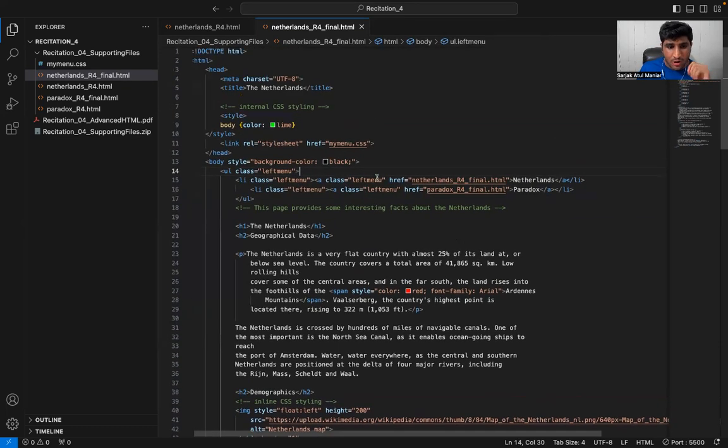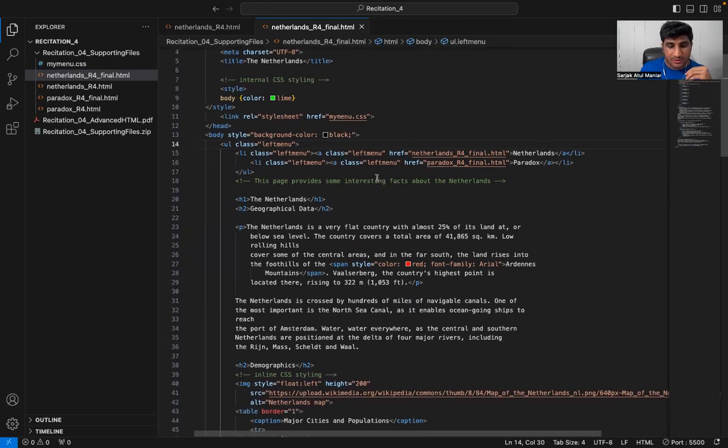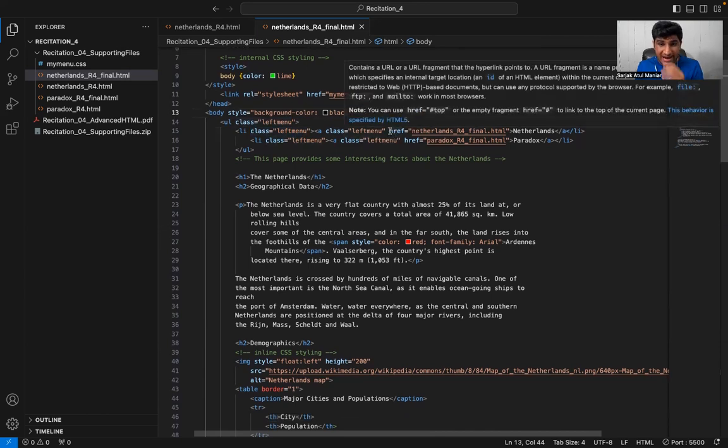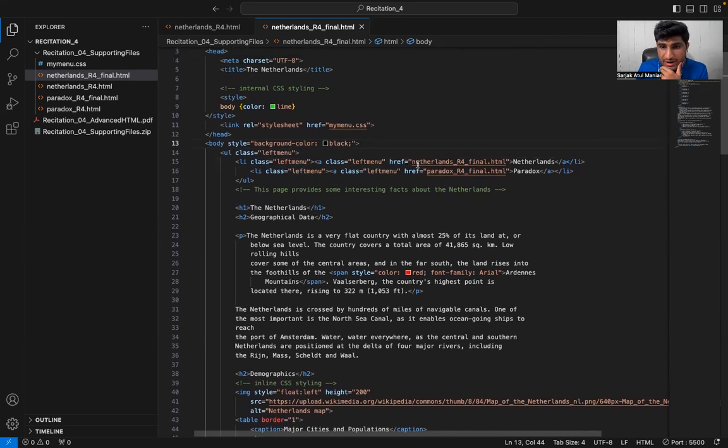Before that, I just want to cover different kinds of elements of the HTML CSS styling part. So over here, let's say, for example, I've written class equal to left menu, and I've just passed the href over here. And in the href, I've passed a link to a different kind of HTML file, and this file you can just find over here.